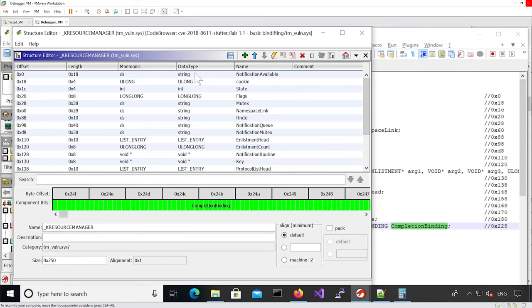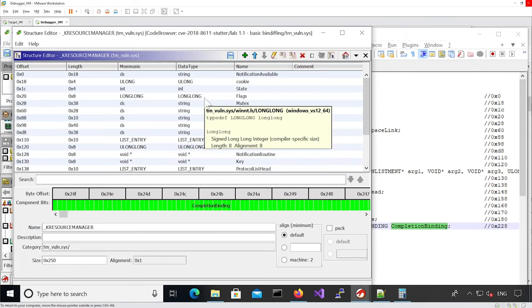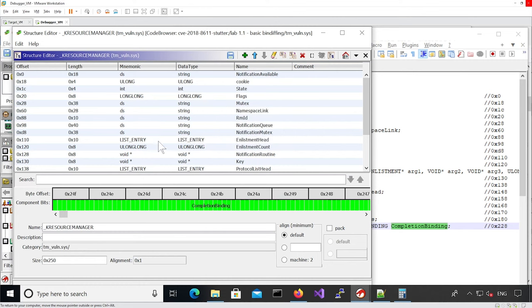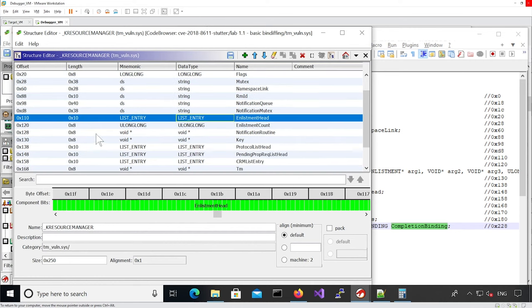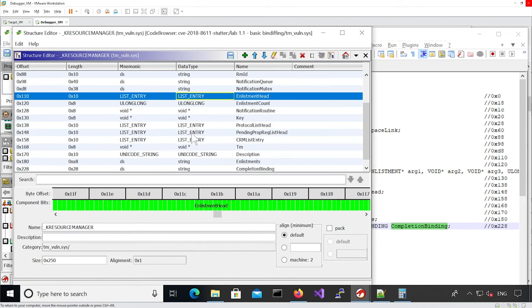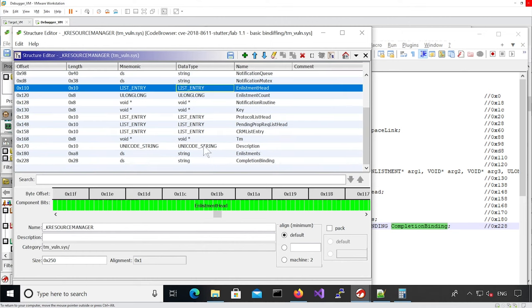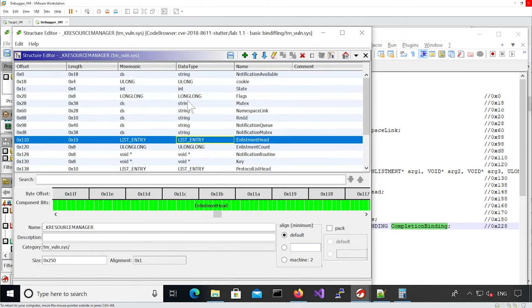So here we can see that we have defined all the fields for the key resource manager structure. In particular, the list entry is already known from Ghidra, so we've defined it for the different fields. The list entry is two pointers, one for the next, which is called Flink, and one for the previous. And we can see the different list entries, and also the Unicode string is known. All of the other ones, we've defined as an array, which is a string of particular size.